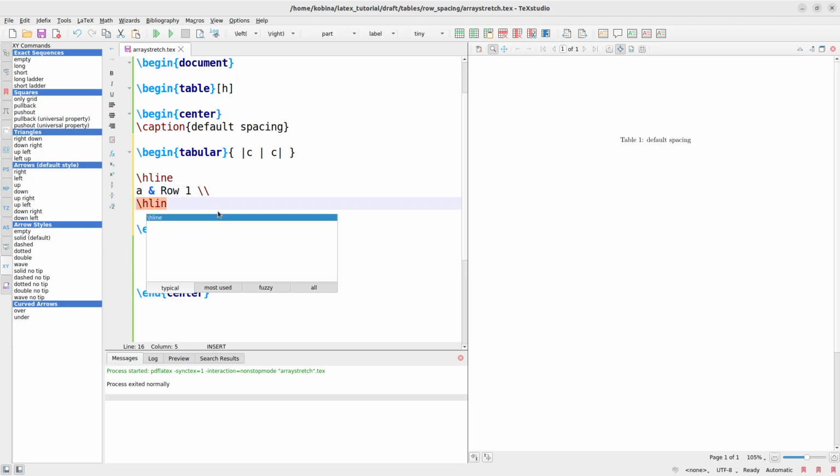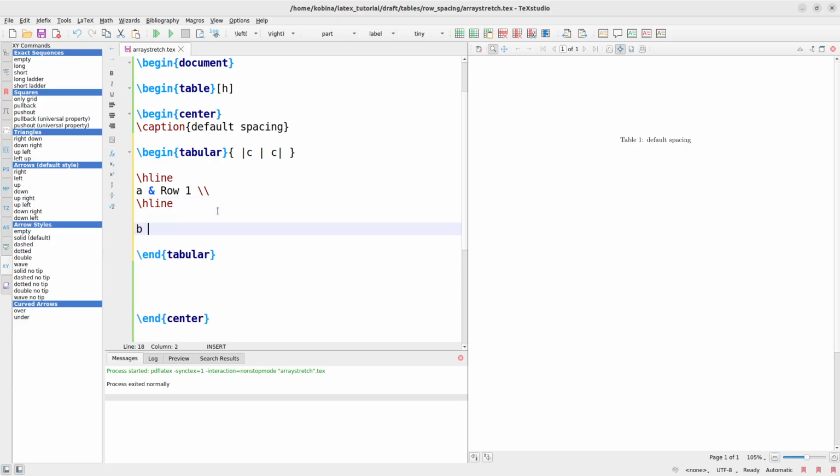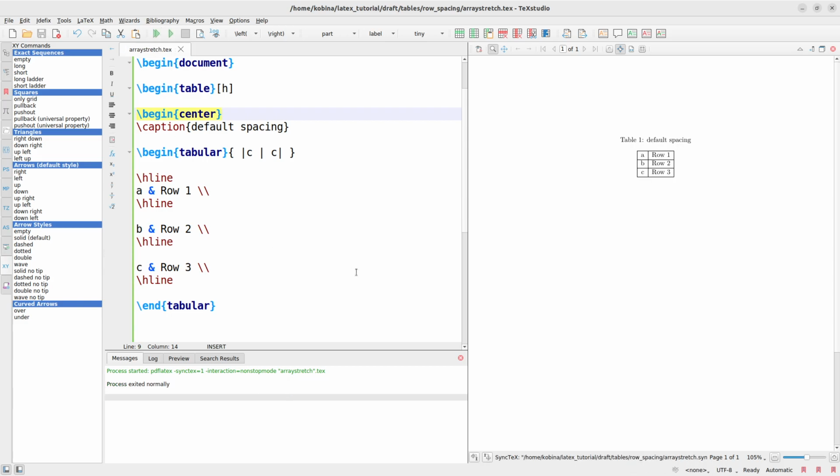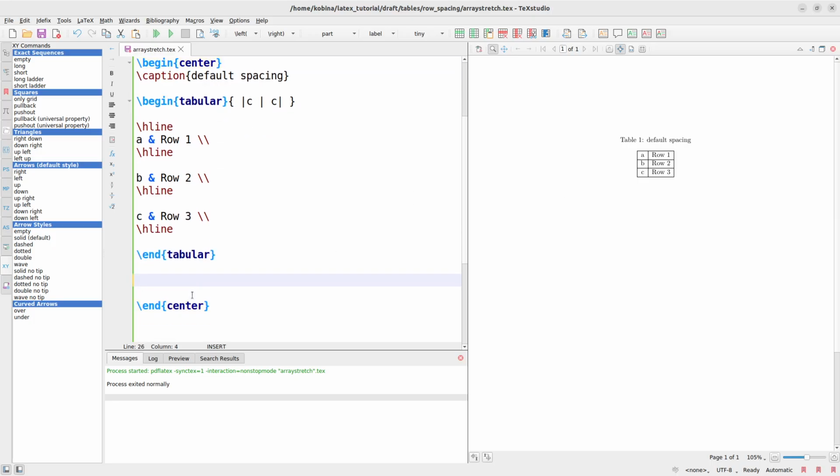I'll do \hline. I'll say B and row 2, and it's \hline. Then the third row, C and row 3. All right, so this is the default table. I'll run it to give the table. That's what we have. So this is the default spacing. So the default spacing is what I've done here, and now we are going to create another table and apply the row spacing. That's what we are going to do next.